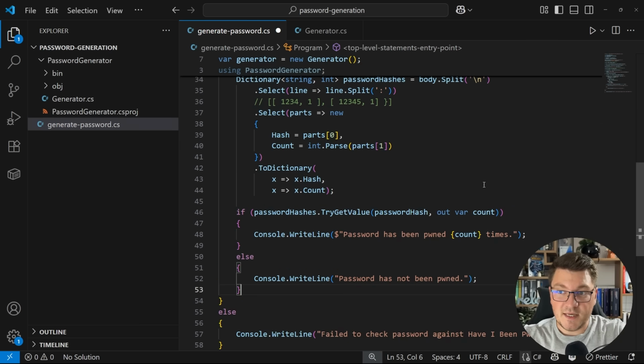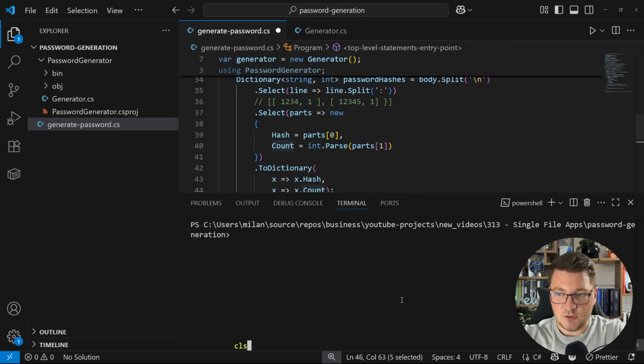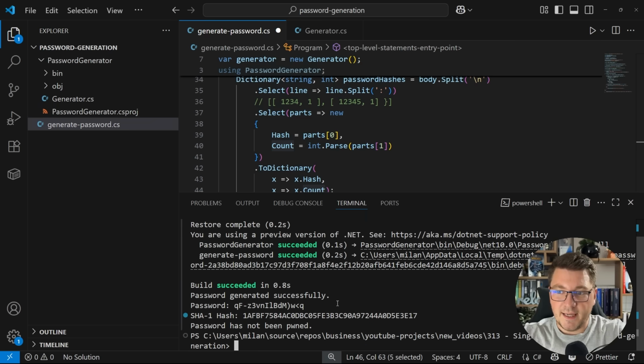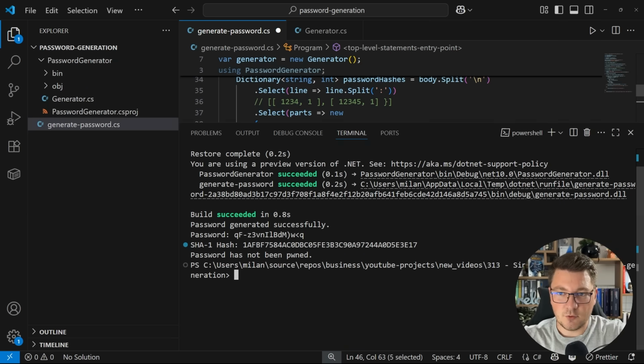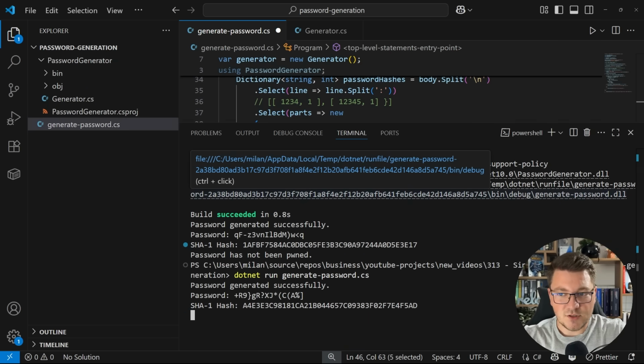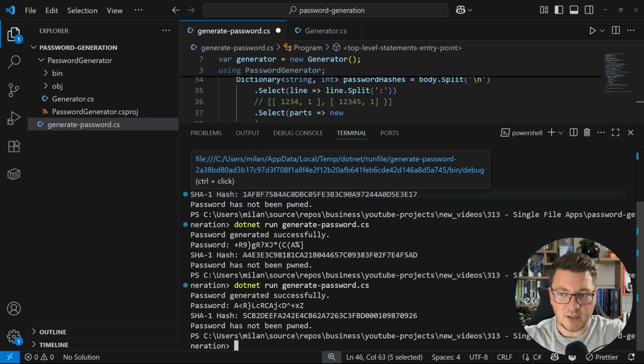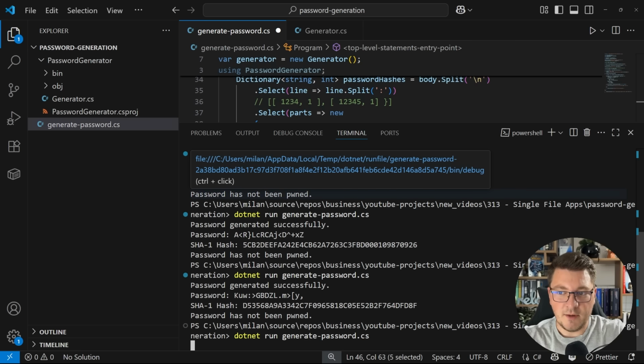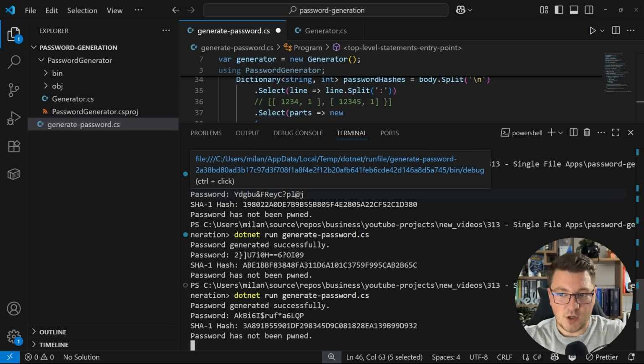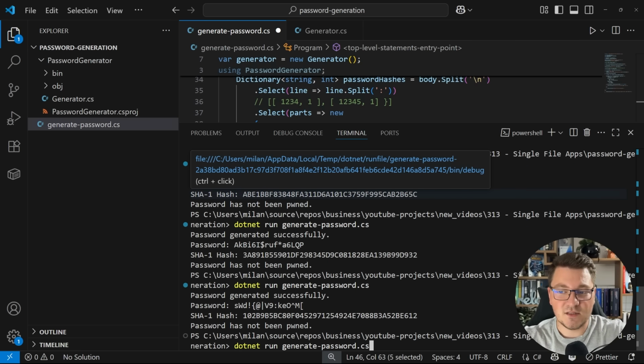So now the only thing that remains is to use our dictionary to try to find the password hash in there and see how many times it's been pwned. So let's go ahead and test this out. Let me clear the output and let's do dotnet run generate password. And you can see that this password has not been pwned. And in fact, if I keep running the program a couple of times, you're going to see this be the case multiple times because you're generating a very random password each time. And the likelihood of a password like this being pwned is very low.